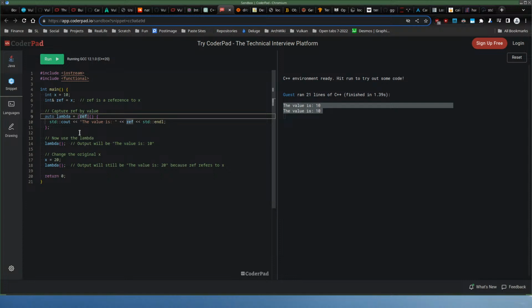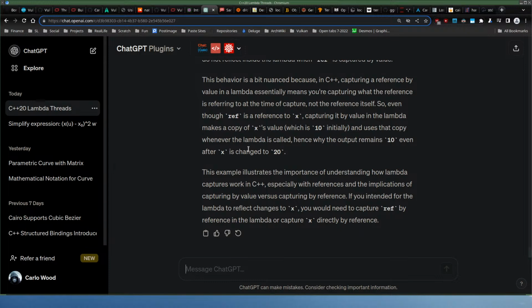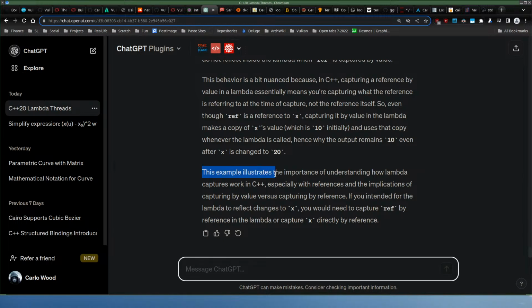Can I edit this? Yep, I can. Yep. So it's definitely making a copy. This example illustrates the importance of understanding. Basically, it says here, this shows how badly I did understand object capture.